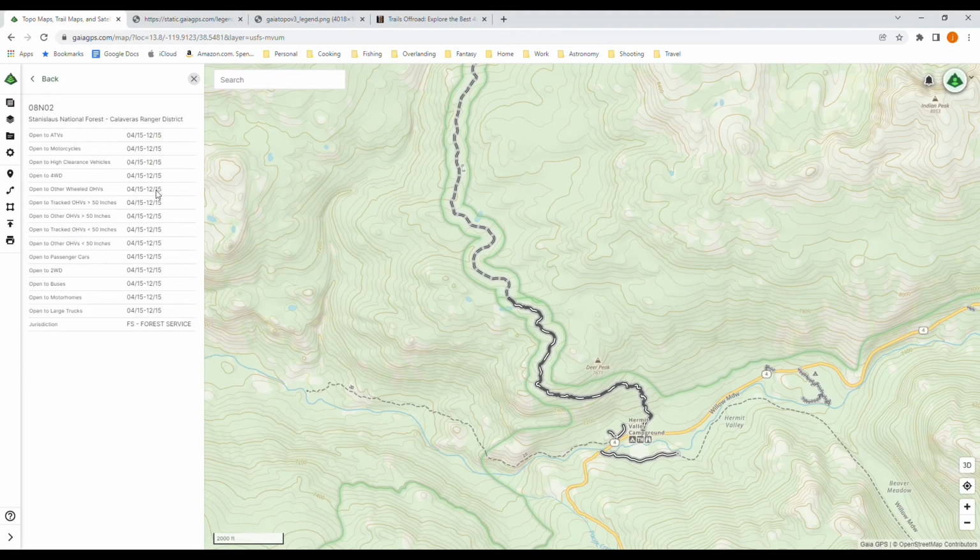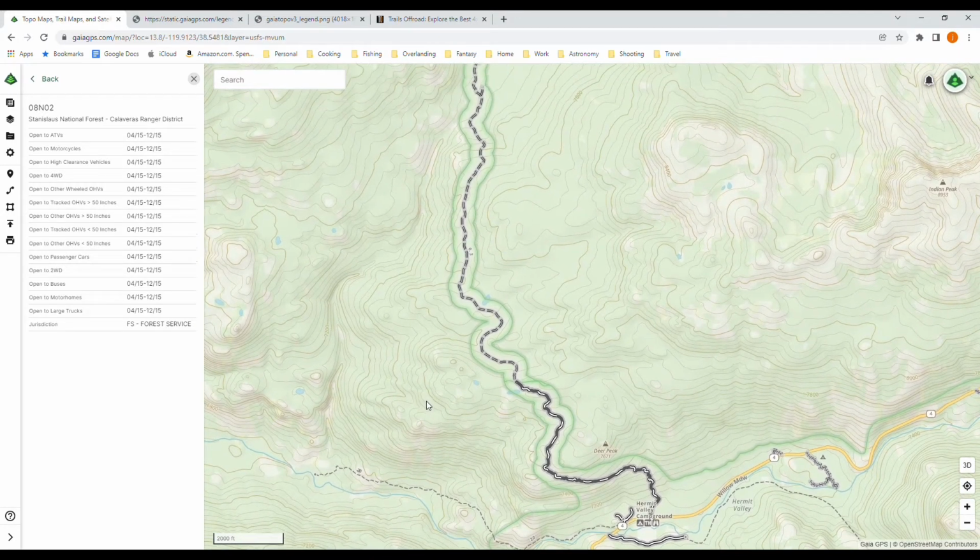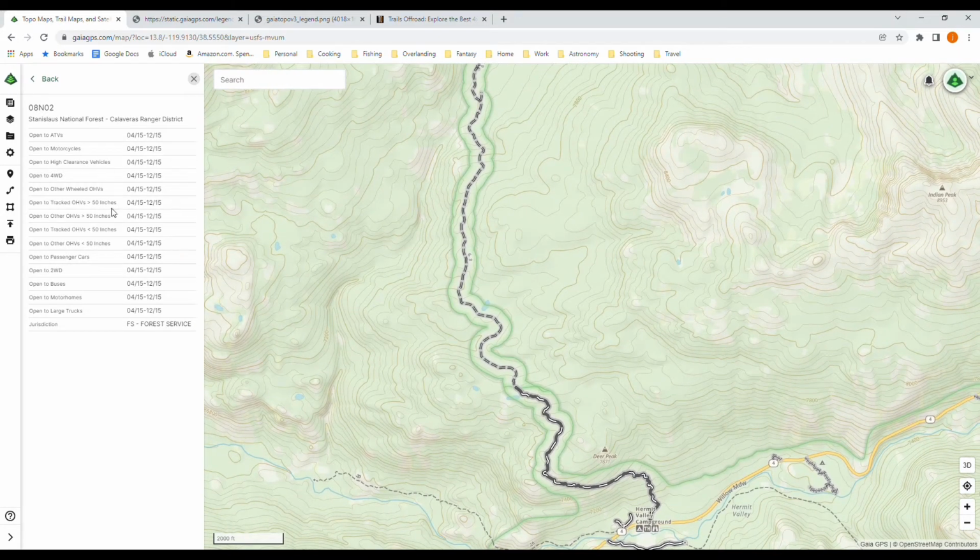I can click on this, and this is going to tell me the classifications, that it's open to all of these vehicles, but it's only open April 15th through 12/15. That tells me it's seasonal, so even though those are the dates, there is a chance that it won't open because of snow if snow is still hanging around aggressively in mid-April.